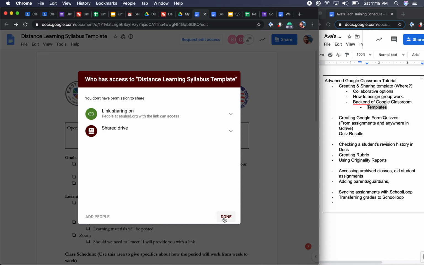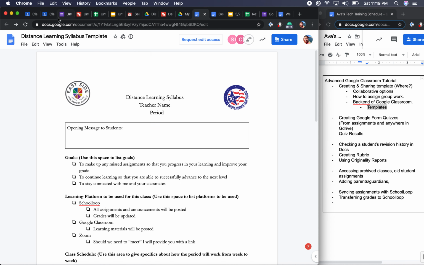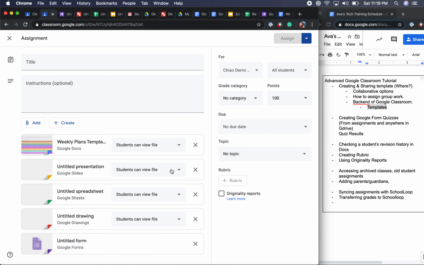Now this is a little bit more restrictive. They can add in the email addresses of their peers. I'll go back to this assignment. The second option is students can edit the file. This would be like a crowdsourcing document where all the students can contribute, including yourself, to the file.